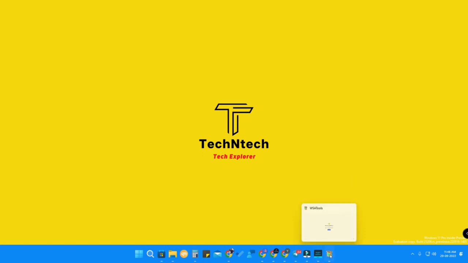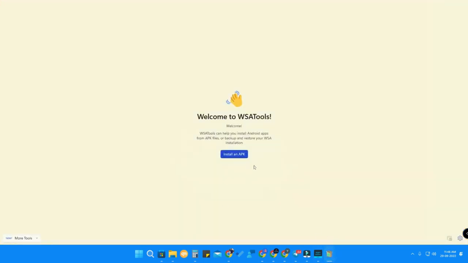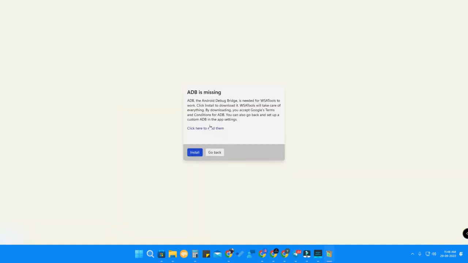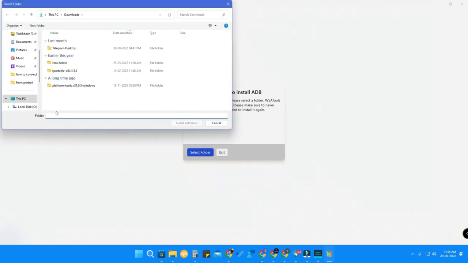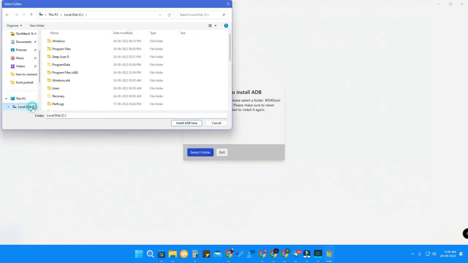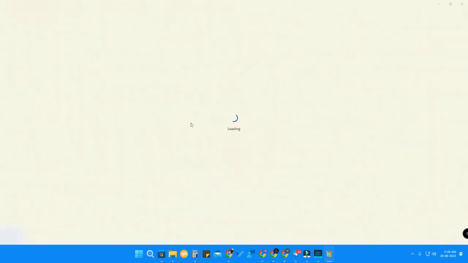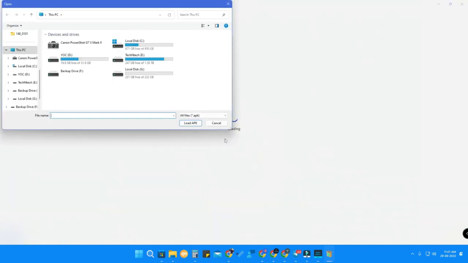Once you have downloaded the APK file, now in the WSA tool, just click on install an APK. In case you are a first-time user, you need the ADB tool, which is also easily installable using the WSA tool itself. Just click on the install option. So it will automatically download the ADB. Now you want to select the folder where to install the ADB. Just select the folder where you want. I am selecting the C drive itself, because the C drive is actually safe for installing any programs.